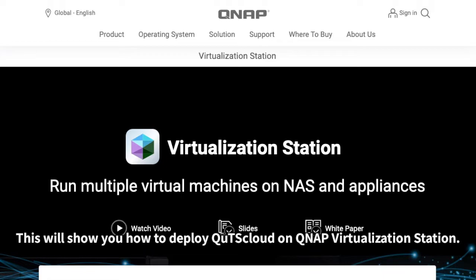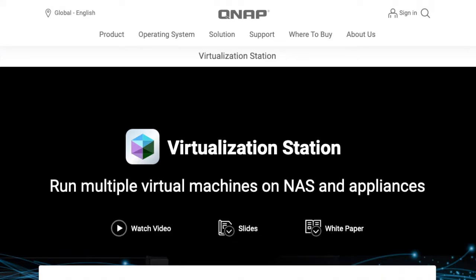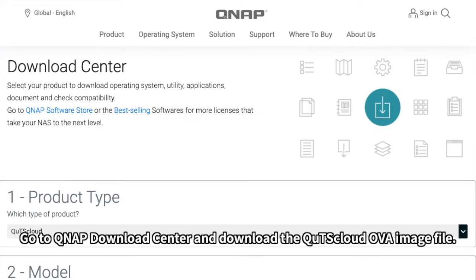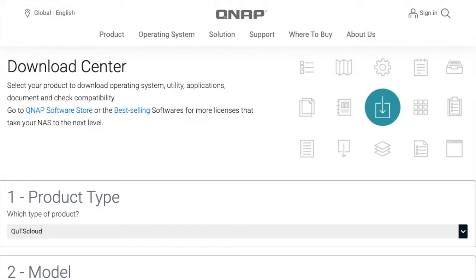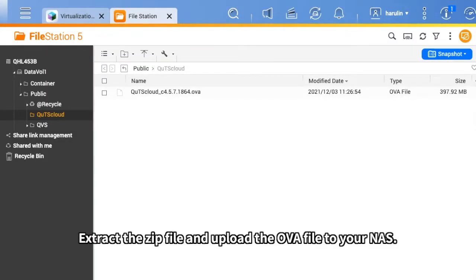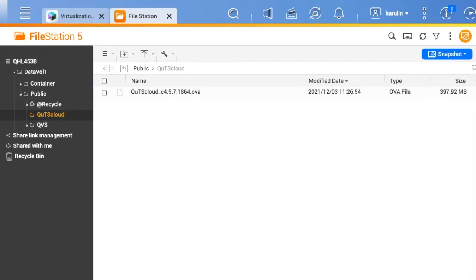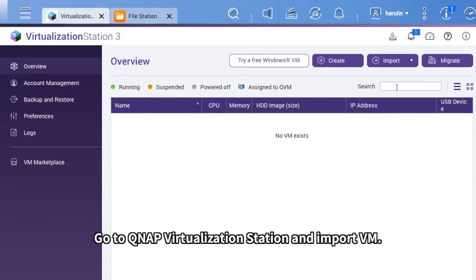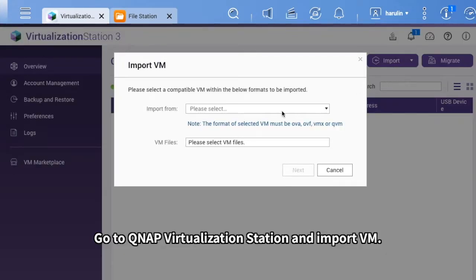This will show you how to deploy QuTScloud on QNAP Virtualization Station. Go to QNAP Download Center and download the QuTScloud OVA image file. Extract the zip file and upload the OVA file to your NAS. Go to QNAP Virtualization Station and import VM.